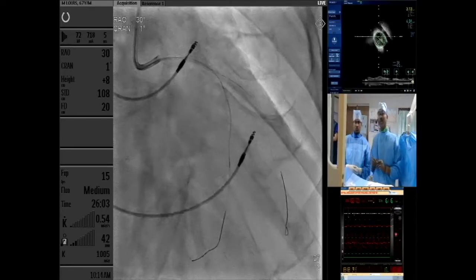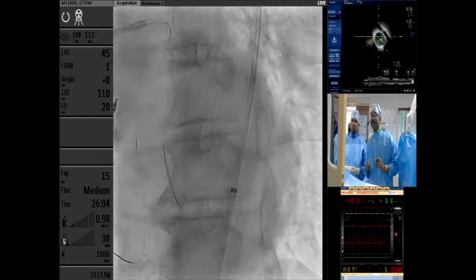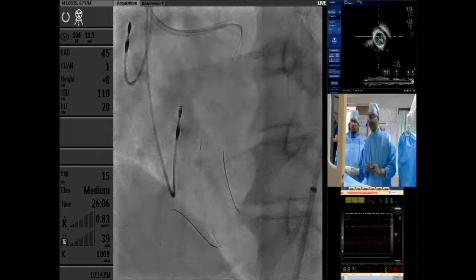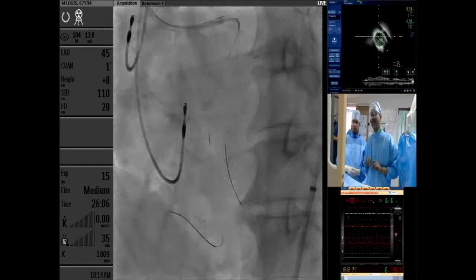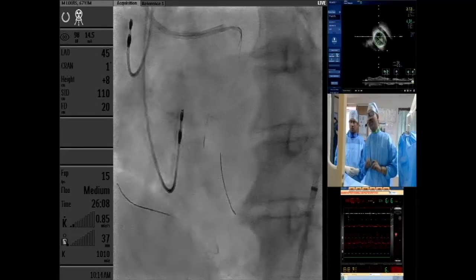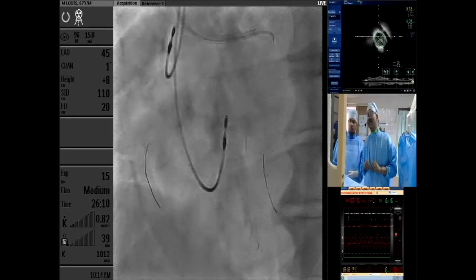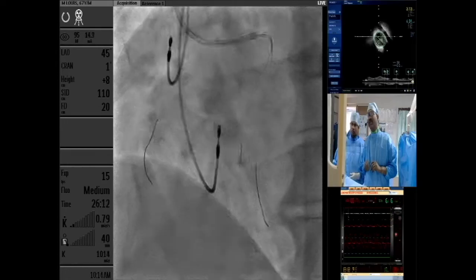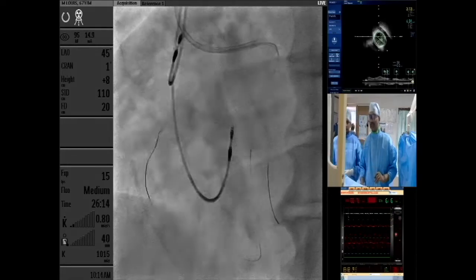Always we have to confirm in two views. Go to LAO, please. So now, yes, this looks like it is in RCA. Now I'm pushing. You can see how the wire is going. So yes, now I reached the distal cap.